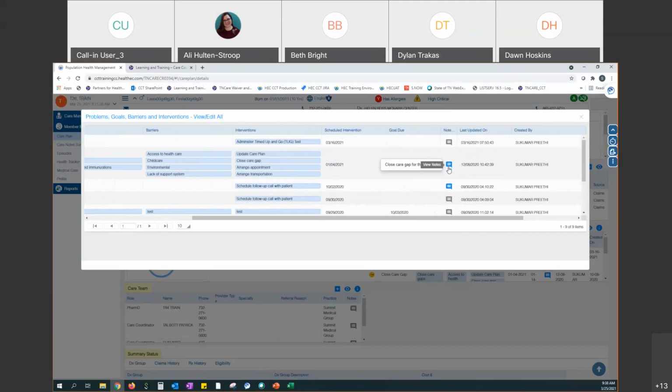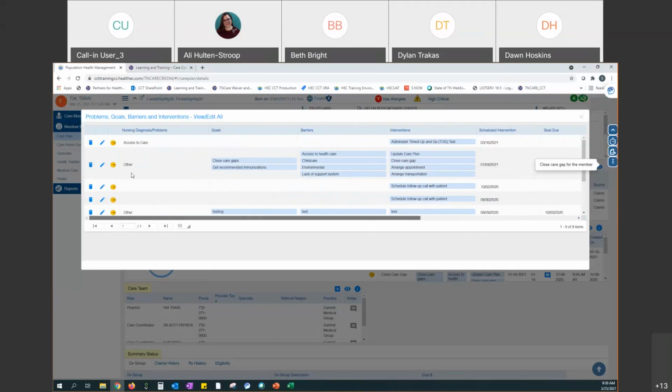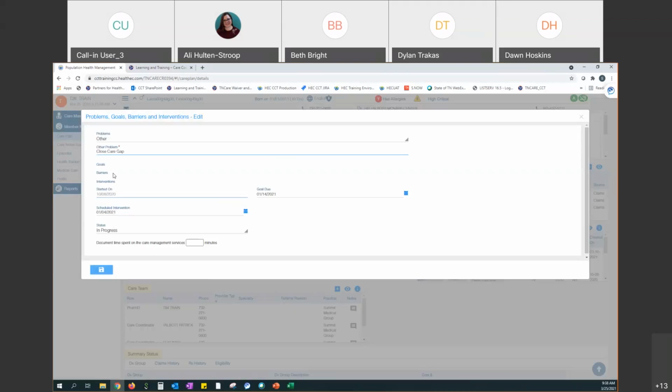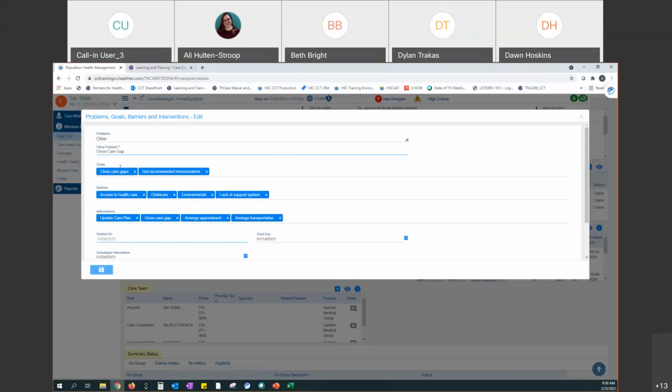So again, just a quick note, close the care gaps for the members. We can delete these if they're no longer being worked on, or maybe you had to just create a new one once you got more information. You can also edit, which would be using this little pencil icon. So here you could, again, add any additional goals, any additional barriers, or additional interventions that you're going to be using to help address those barriers.